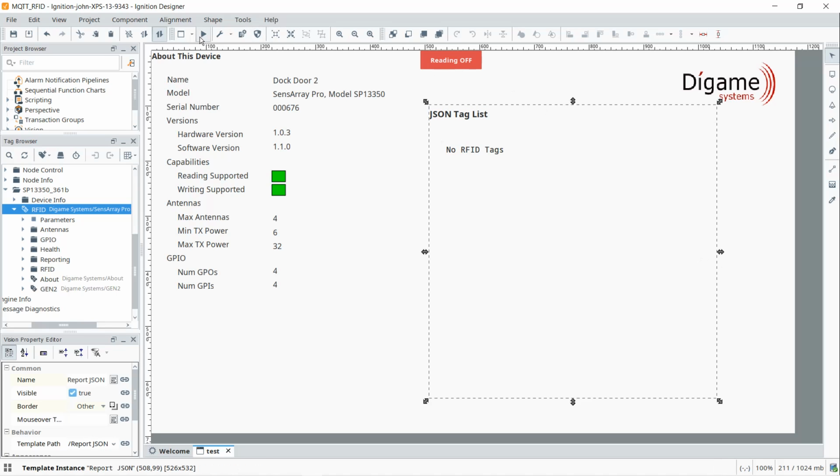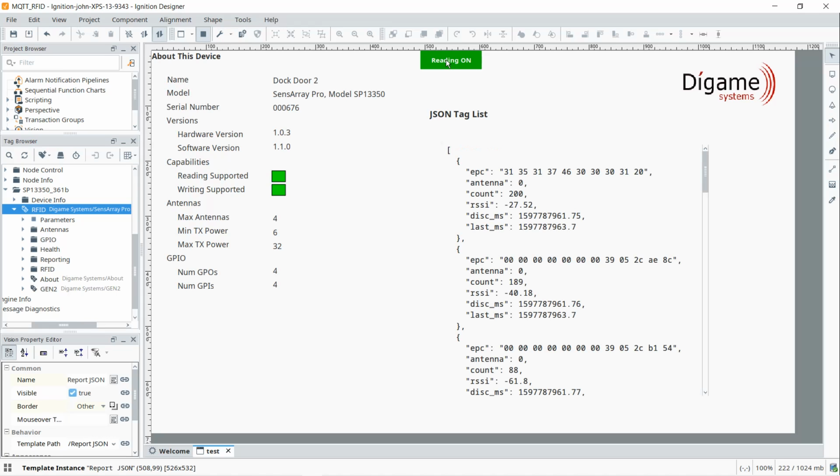And if we activate the interface, we're actually live and communicating with the device. And if I turn them on, bam, tags. That's it. We have found a reader, gathered information about it, built a little UI to it, and started collecting data. That's it. Thanks.